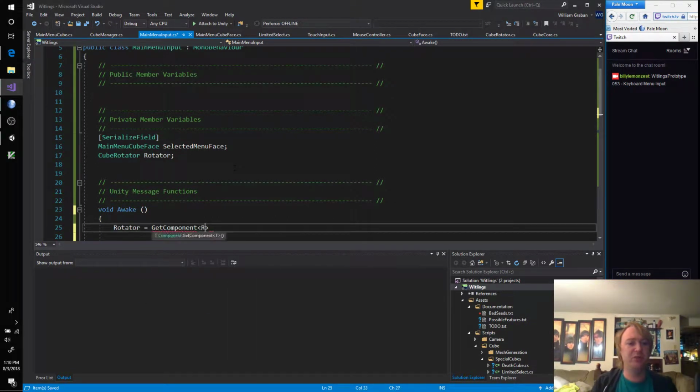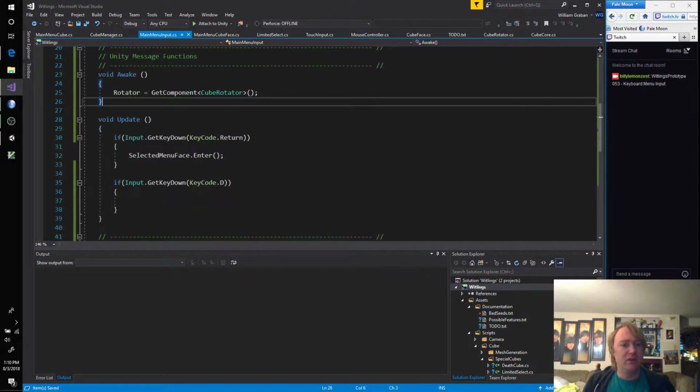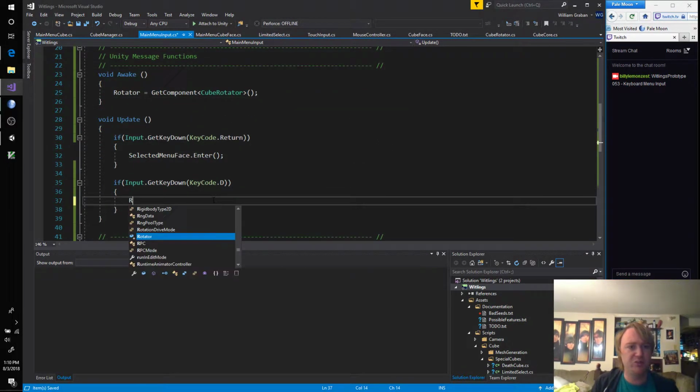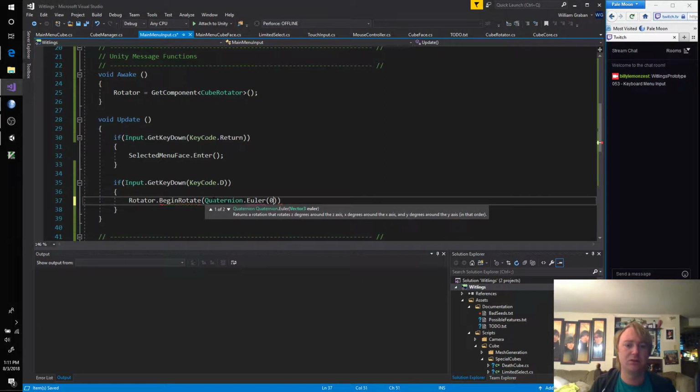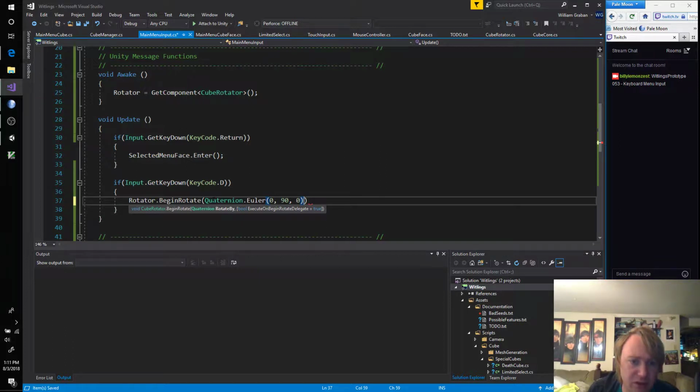And we'll get the components. And then just for spits and shiggles, we'll begin rotate, and we're going to rotate by, I think it's going to be 90 degrees on the Y. Ooh, execute on begin rotate delegate true. Yes.